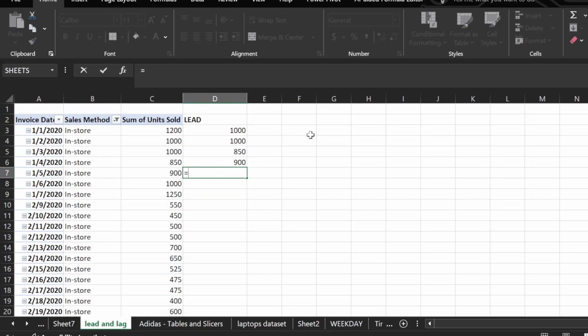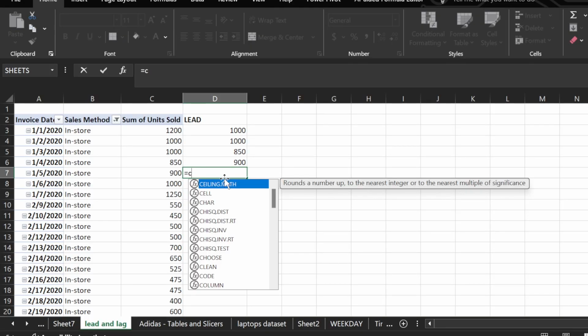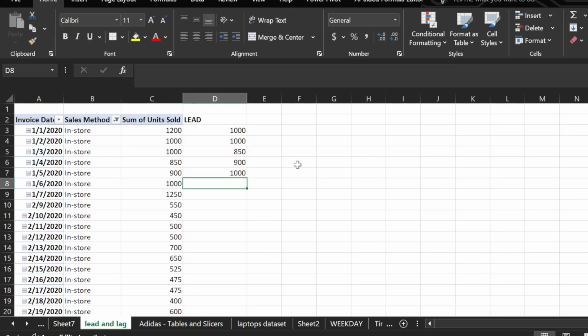So if you want to do it as a formula, then you're just going to refer to the next value. So in this case, I'm going to refer C8, right? And I'm just going to drag this. So I'm going to get the next value of everything. So even here, if you see, we've ended till 1/7, and then after that you get the February values for in store, correct? So you get those values coming in over here.